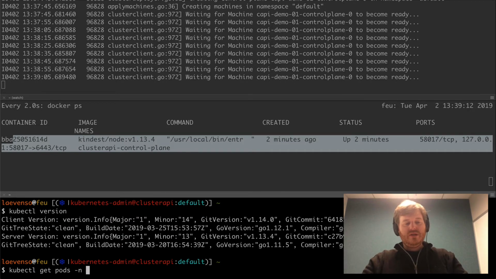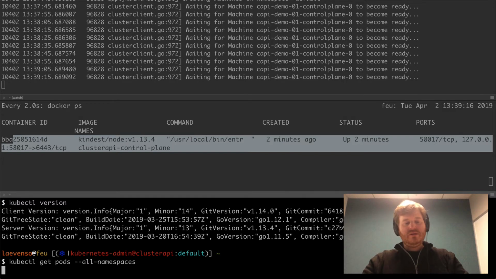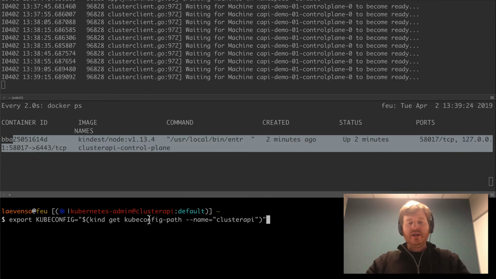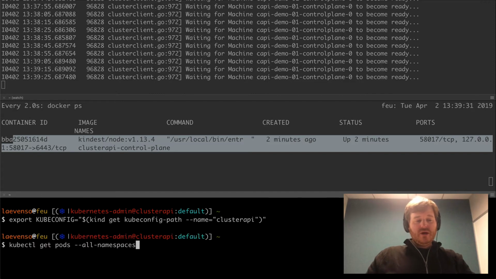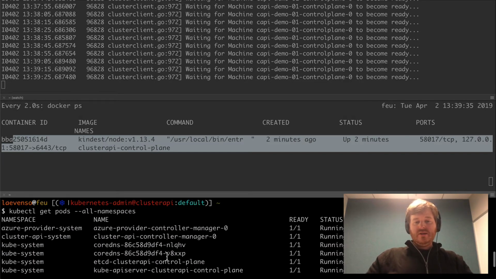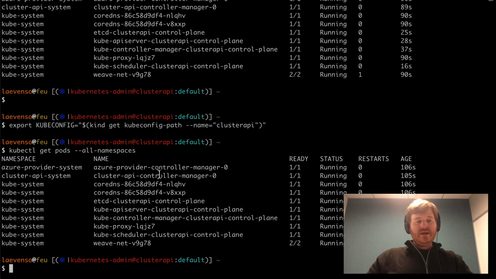Kubectl get pods in the namespace, all namespaces. So what I've just done is export. We'll go back because I went really quickly. Get kubeconfig path name. So we've exported the kubeconfig, and now I can see that I can introspect the pods running on this cluster. Okay, so that's actually up and running now.